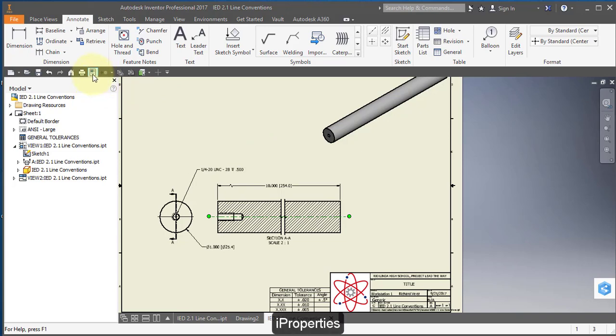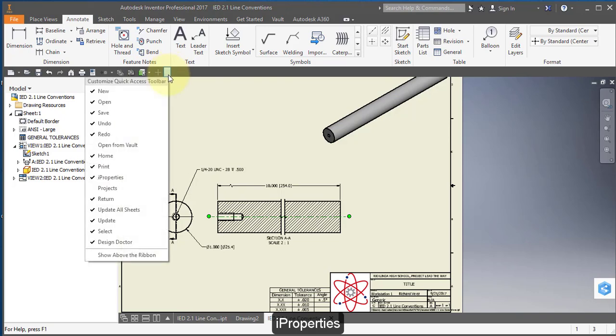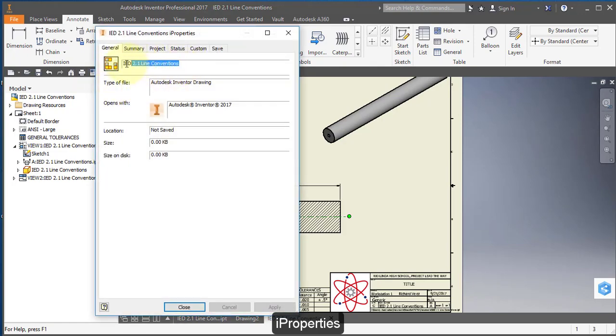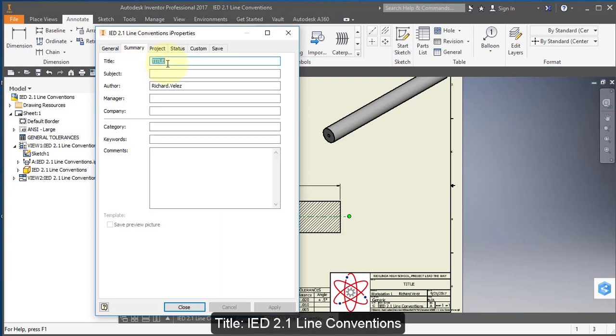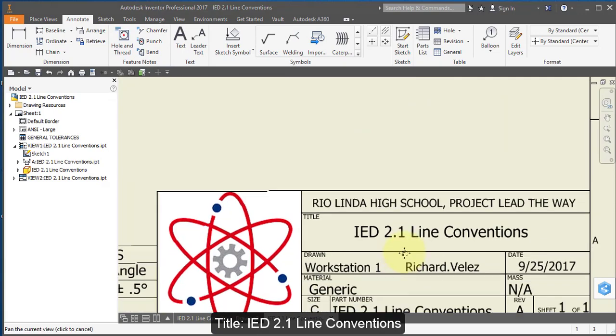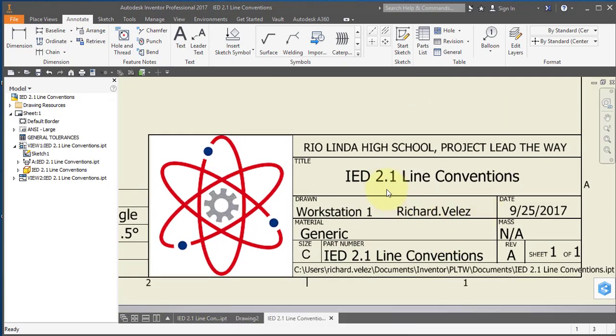Go to iProperties. If you don't see iProperties here, go to this pull-down menu and turn on iProperties. Select iProperties. Copy the file name, Control-C, go to Summary, and replace the title, Control-V with the file name. Change this author to your name. Your title block should look like this.